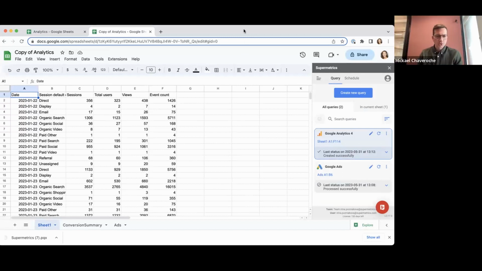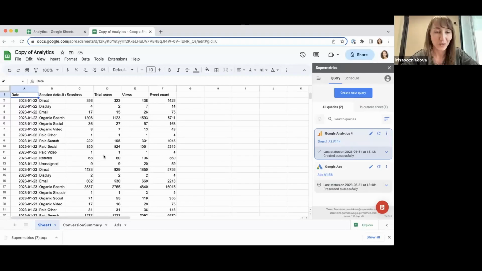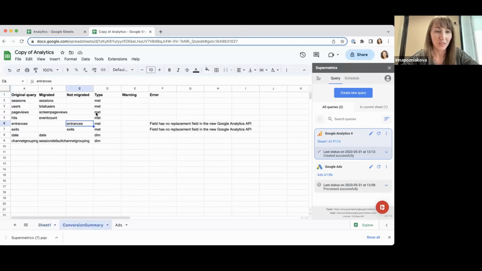You might also want to show the conversion summary here now. Good point. Thank you so much for reminding me. So also when you get that resulting file, you will see this conversion summary sheet. It's like a cheat sheet of its own for this current spreadsheet, where you can see what was converted.